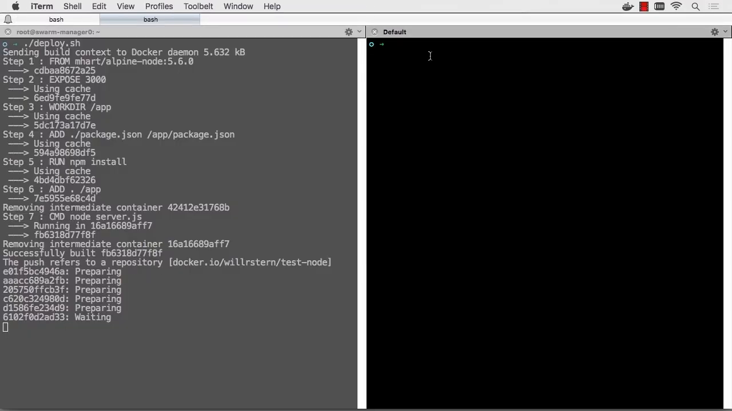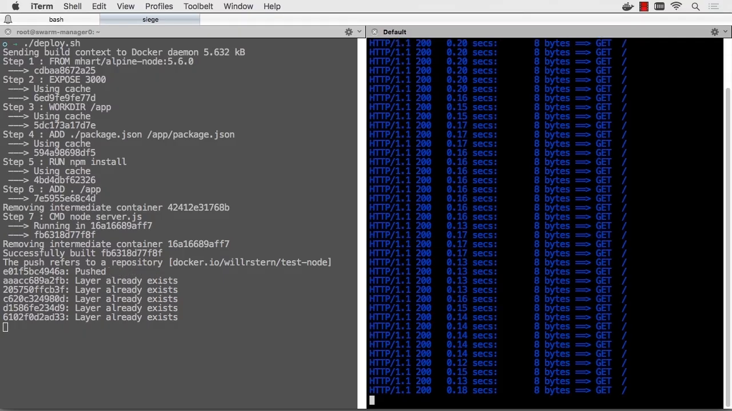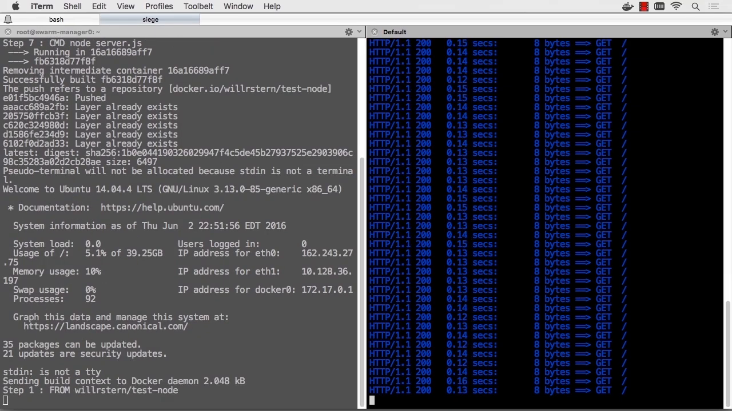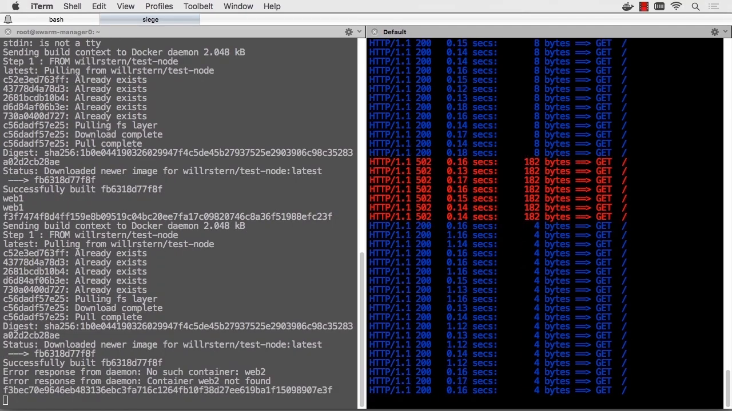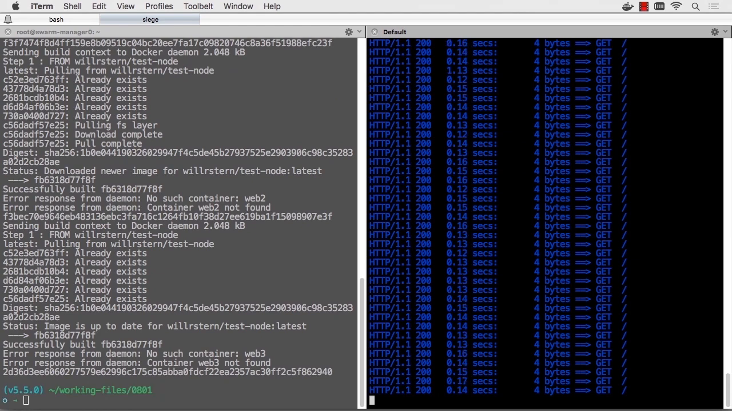There we go. And again, I'm going to run siege here so we can see if there's any downtime this time around. There actually should be downtime this first time around because we're stopping web 1 and there's no other web 2 and web 3 to take its place. So this first deployment, we should still see that little bit of downtime, and then after that, we'll see zero downtime as we redeploy. There's that familiar level of downtime.